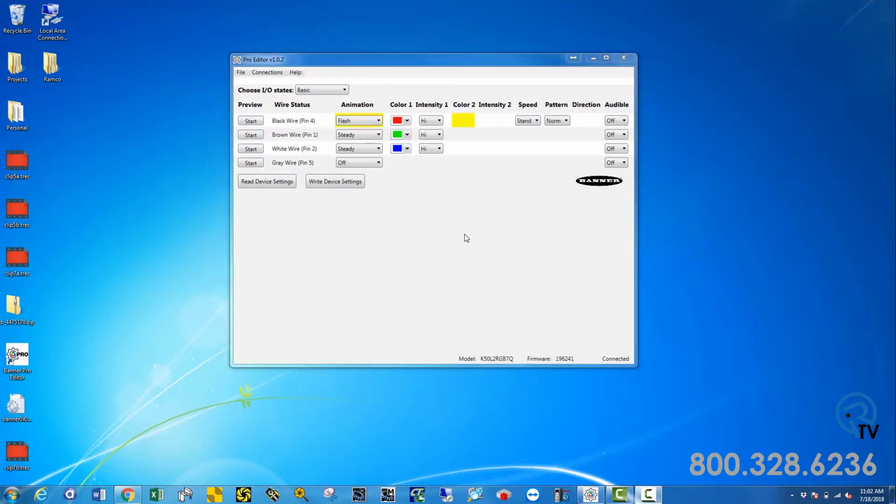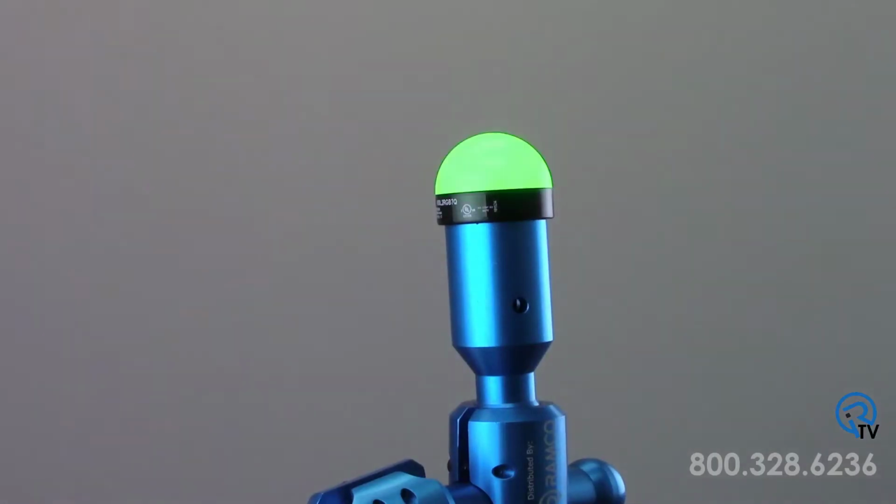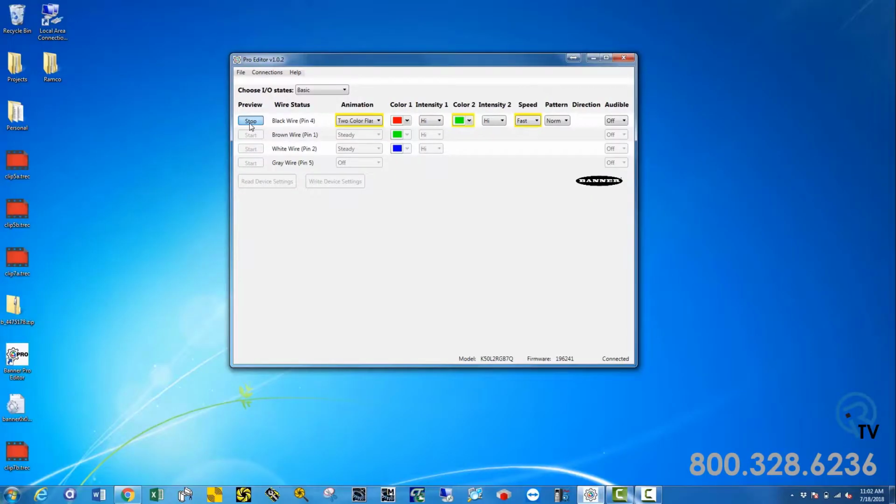In basic mode, you can select the pin or wire color, which will turn on the color, light, or animation. To change settings, simply select from the drop-down what color and type of animation you want. Depending on the type of animation you select, you will have the ability to change speed or patterns of the animation. To preview, press the Start button. When you're satisfied with your selection, press the Write Device Settings button.